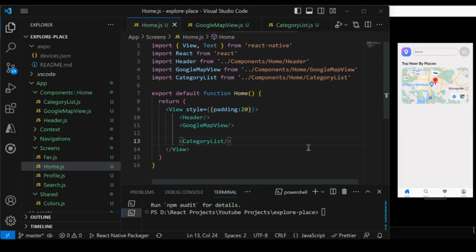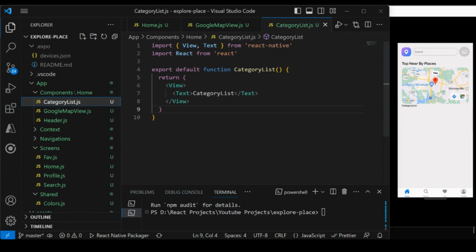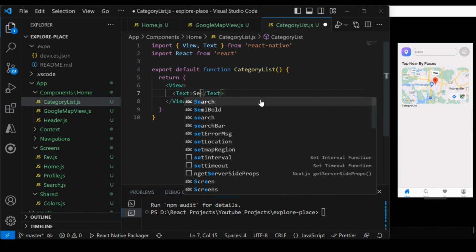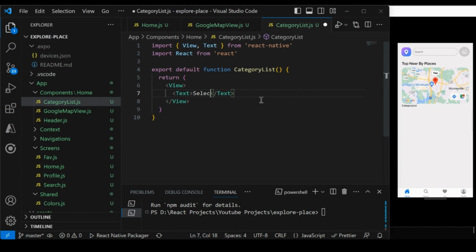Now if you see, our component gets imported and the name is displaying on the screen. Now you can define the list or whatever you want, which means you can give the name. In this case we can give the name, select top category, like this.